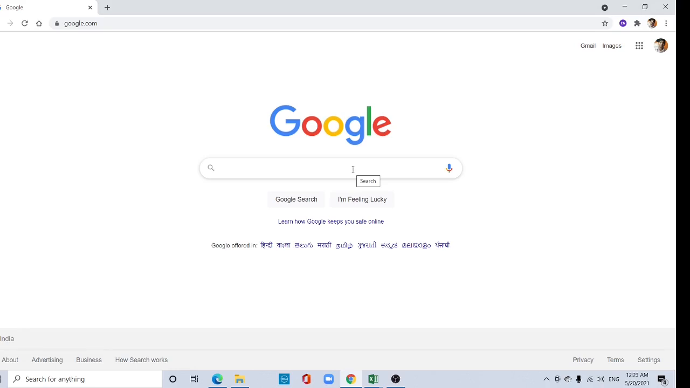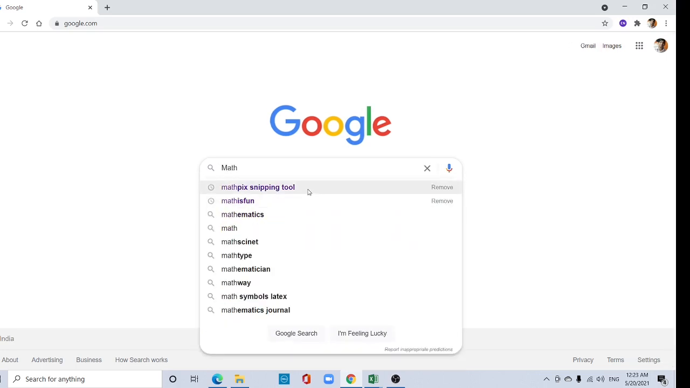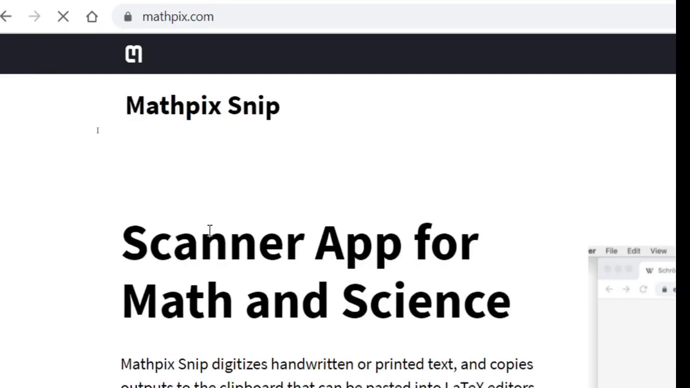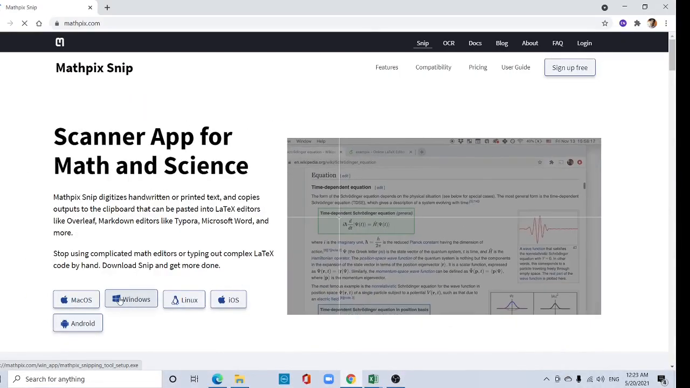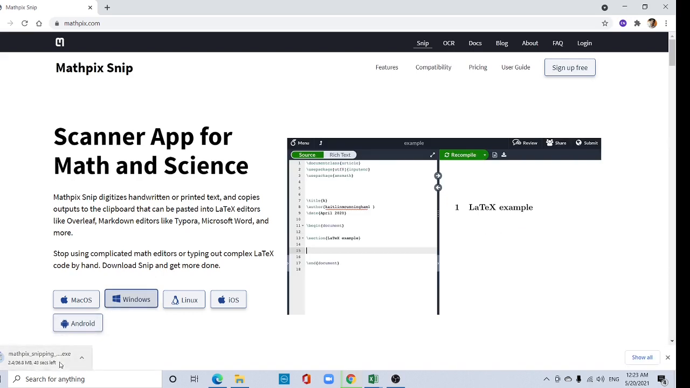In this video I'll show how to insert equations very easily. Type Mathpix in Google, Mathpix snipping tool. This is the first link, mathpix.com. Click here, then click Windows if you are a Windows user, then your download will be started.